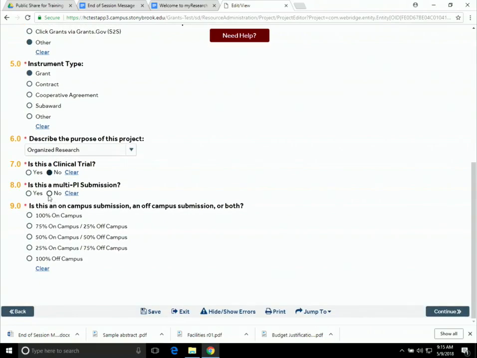This is not a multi-PI submission. And then number 9 is, is this an on-off campus split? This question used to be on the COEA's proposal form, and it helps drive your IDC rate. We've gotten rid of the COEA's proposal form. It's questions that are now scattered throughout the application and the program. So what you're going to do here is pick what your split is, if there is a split. If it's 100% on campus, you just click that.